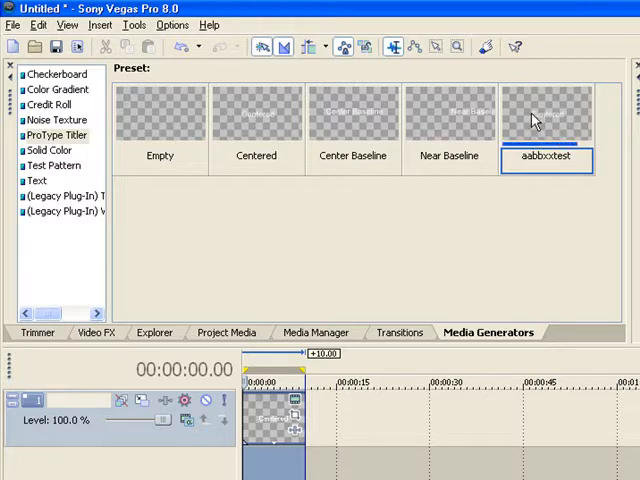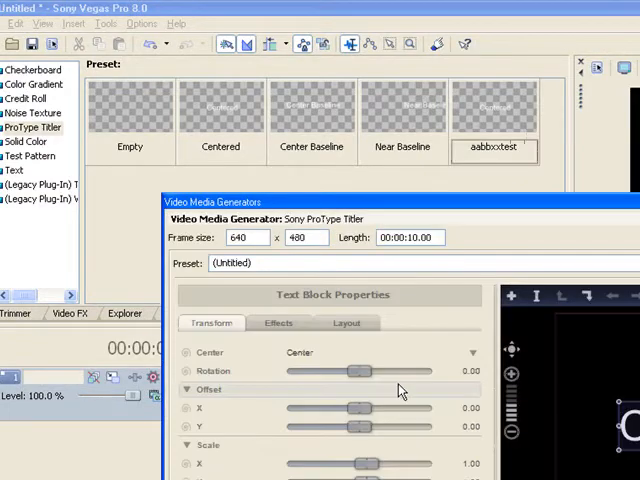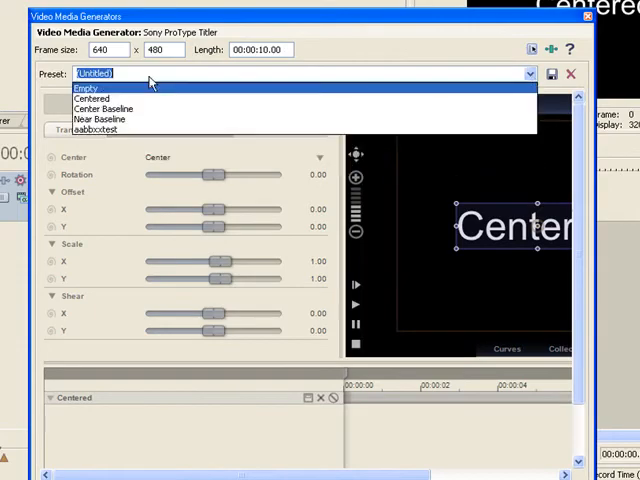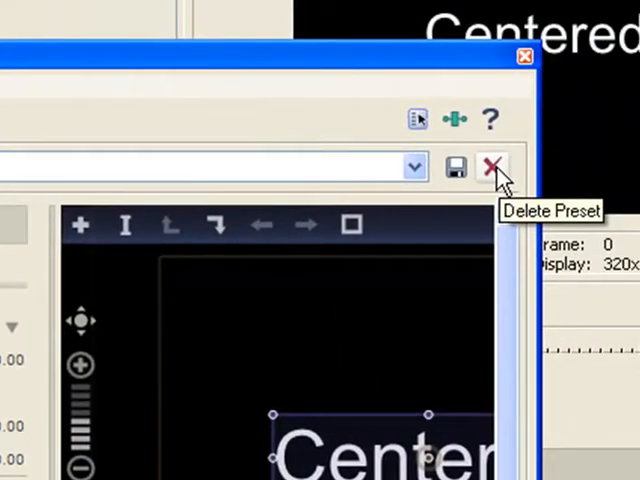Now I thought we could right-click. I looked around for some kind of button that would allow me to get rid of this. Can't find one. So here's the method I finally stumbled across. Go ahead and drag the generated media down to your timeline. Go into the preset drop-down list, select the one you don't want, and right here, this X beside the save button, just click that. That's how you get rid of it.